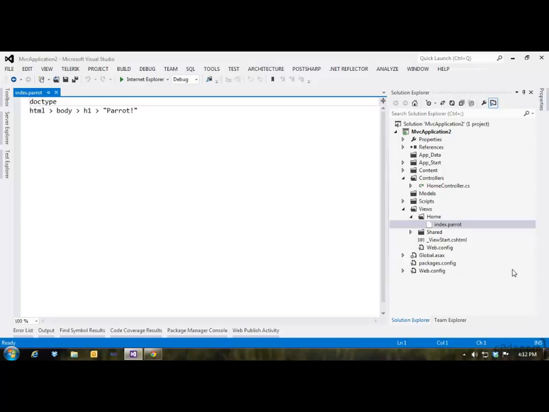You can have both Parrot and Razor views side by side in the project. However, if it comes to a conflict where there is an index for both Razor and Parrot, Razor will take priority. This can be overridden by inserting the Parrot view engine first in your list of view engines. You can, however, have the index as a Parrot view and the About page as a Razor page though, which is pretty nice. Let's take a look at the syntax now.